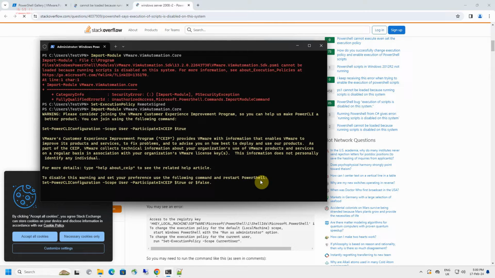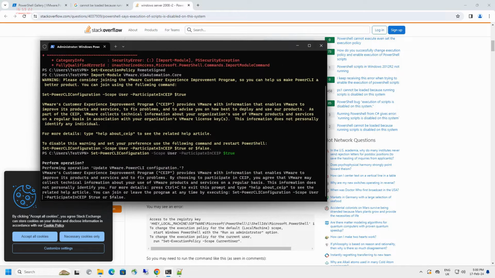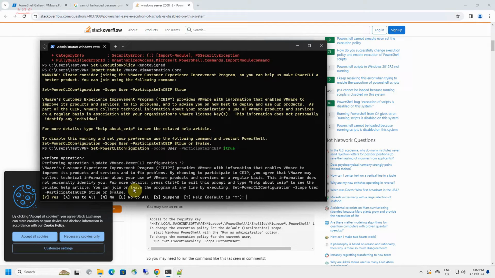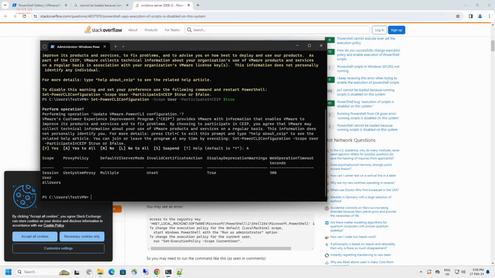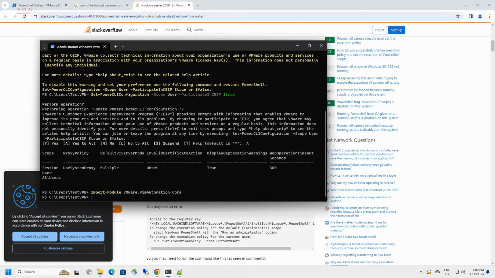Now I want to disable customer experience improvement program. Copy this command, true, and paste. Enter Y to accept, enter A. Okay, it's done. My module is imported.